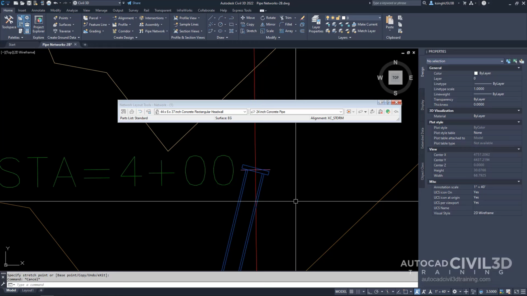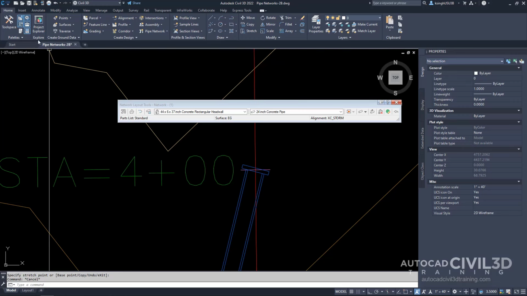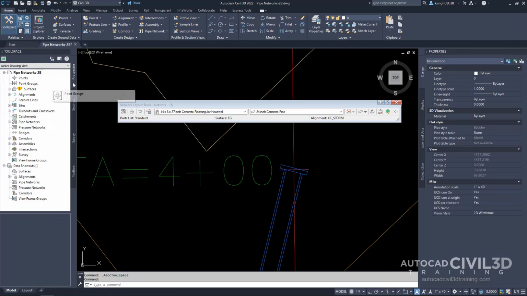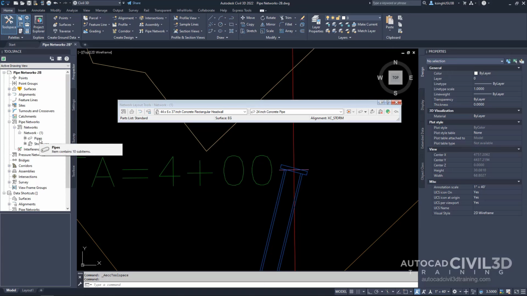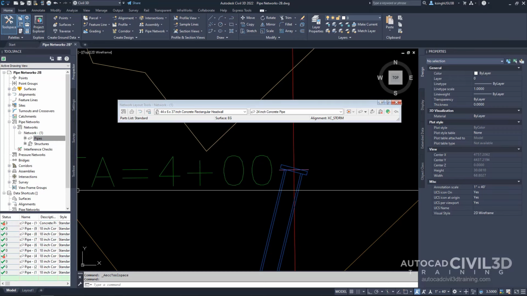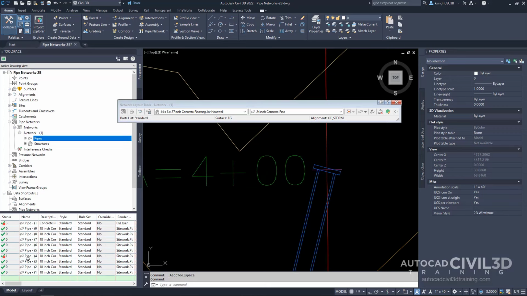Now we're going to validate the design rules have been met. Go ahead and go into your tool space. In the Prospector tab, go ahead and go into your pipe networks. Expand this and expand the networks, and we're going to expand this network once more till we get our pipes. Go ahead and click the pipes. Go ahead and expand this a little bit more so we can see everything down here at the bottom.